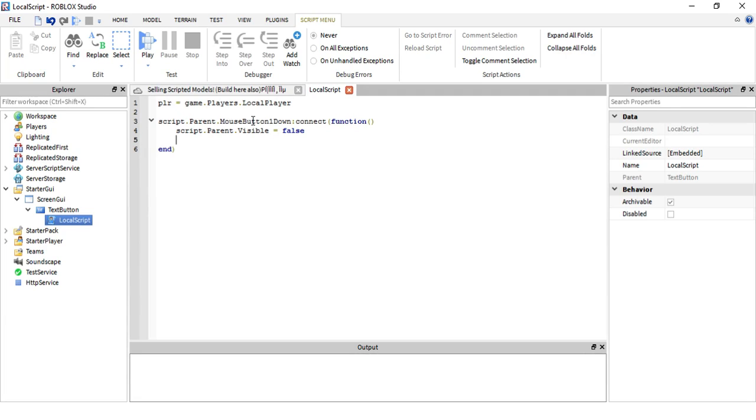Okay. So, now let's actually use this player variable. So if we click, then player, so we're inside the player. Now we need to get to the player's GUI. So player.PlayerGui dot, let's rename this. Just put start.